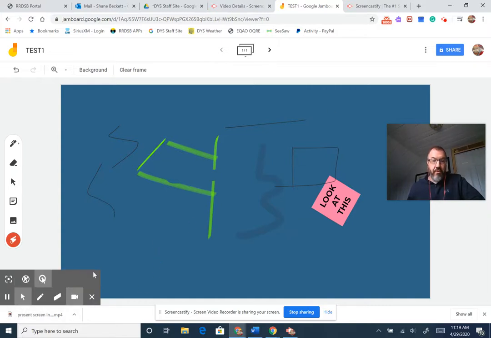At the end of Screencastify, you come down here at the bottom, pause the recording, and then you tell it to stop. And then you can upload it right to your Google Classroom. It'll give you an option from that. But I can't show you that because it's going to stop recording.